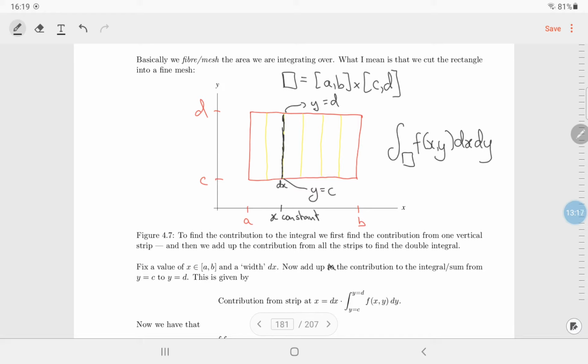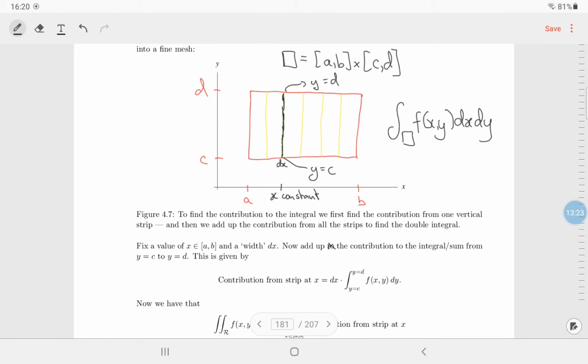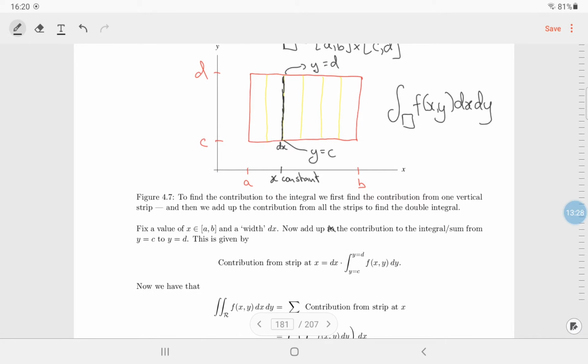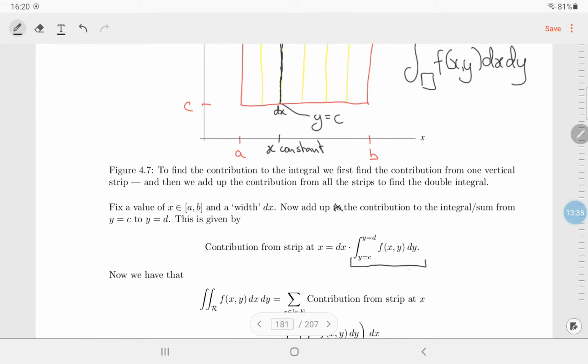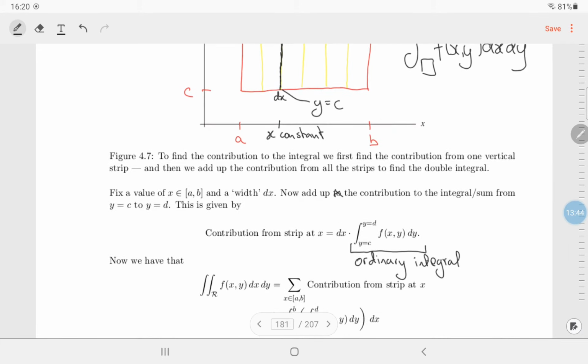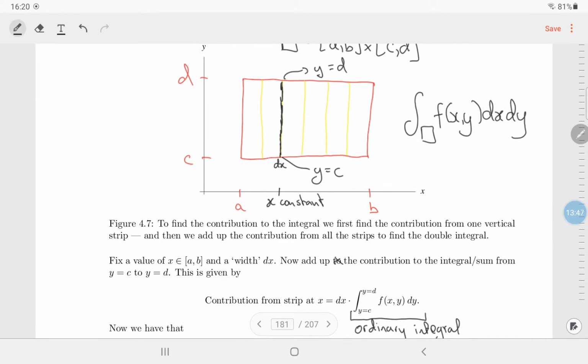Okay, so along this strip, the width dx is constant, so that can come out. So all you have to do is add up f of xy dy from y equal to c to y equal to d, but that's actually just a normal integral because x is constant. So this is just an ordinary integral. It looks a bit funny, but it is an ordinary integral, which we'll be able to go at in examples quite soon.